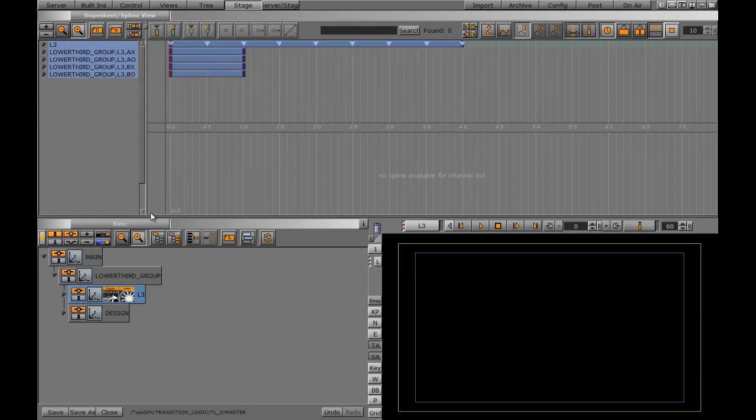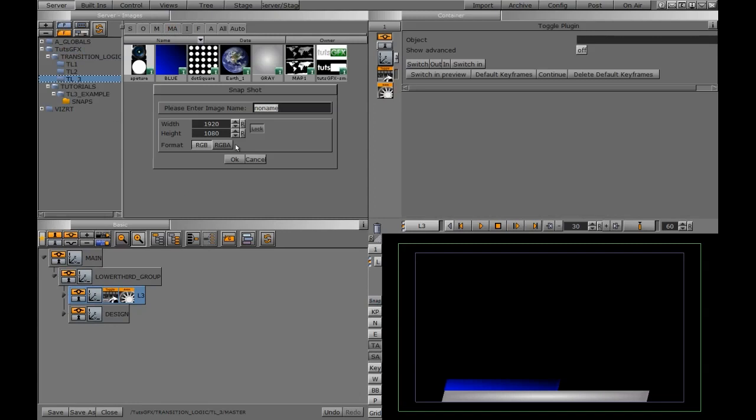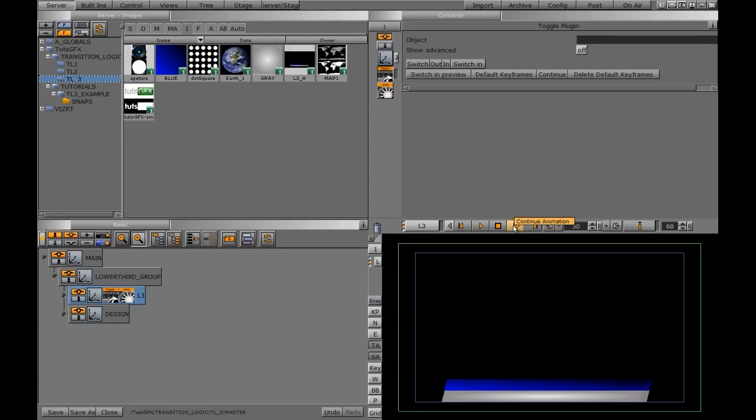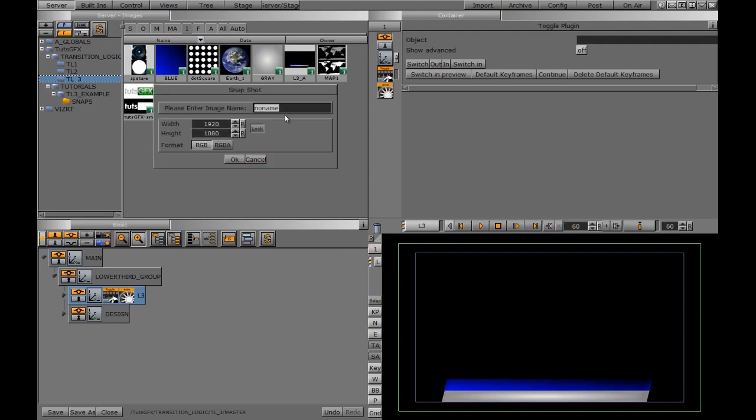So once we have this, we can save this scene. Now we need to begin our call-up scenes. But before we do that, I'm going to take a snapshot of each state so that we have something to align it with. So I'm going to click continue here, and it takes us to our first state. And I'm going to click a snap of this, and I'm just going to call this L3A. So I'm going to click continue here, and it takes us to our second state. I'm going to take a snapshot of that. I'm going to call this one L3B.